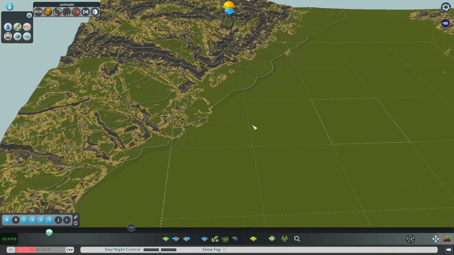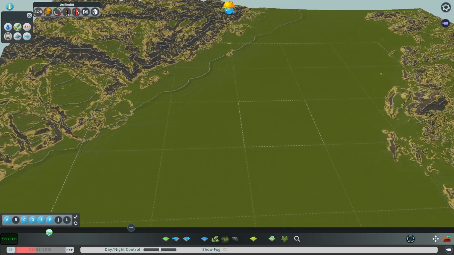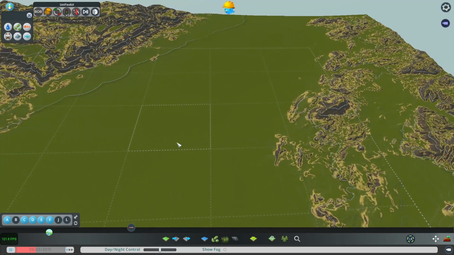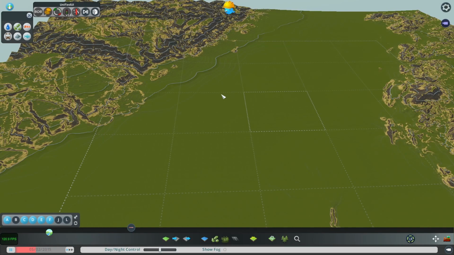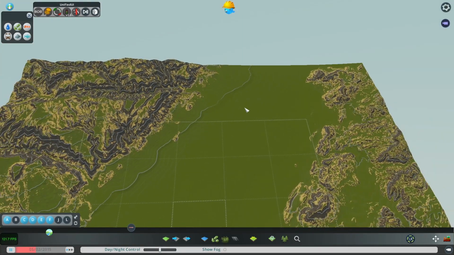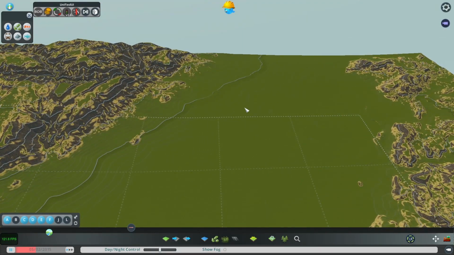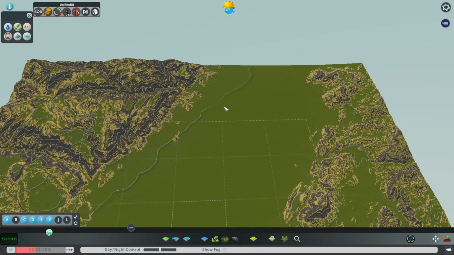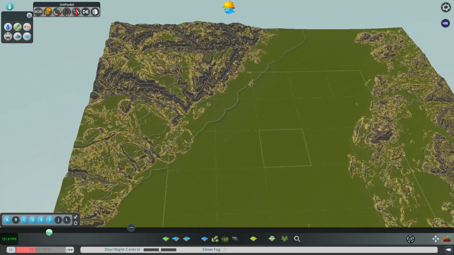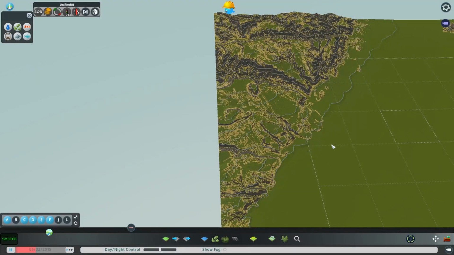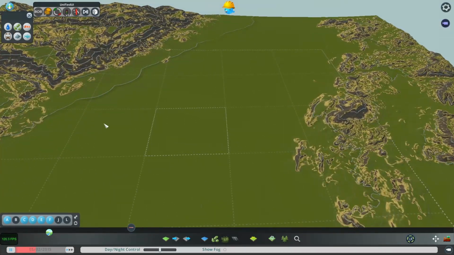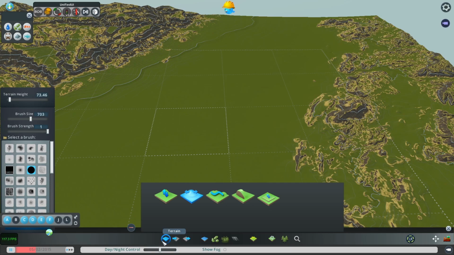So for this terrain conforming river, I want to use the natural terrain here and follow along. Now this is going to be interesting because it looks like I could easily follow along this contour line and make a beautiful river there. But that's not where the map is at its highest.